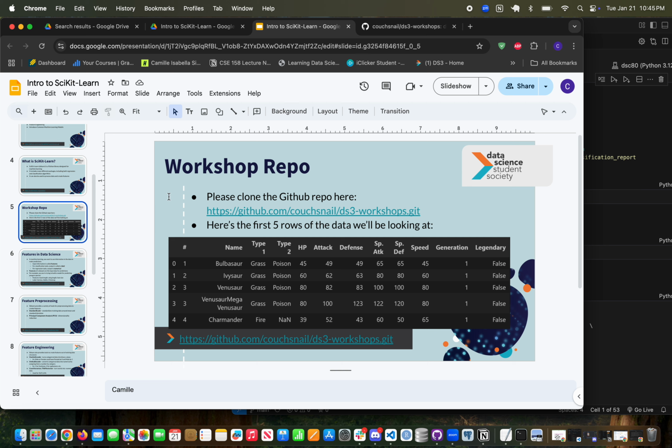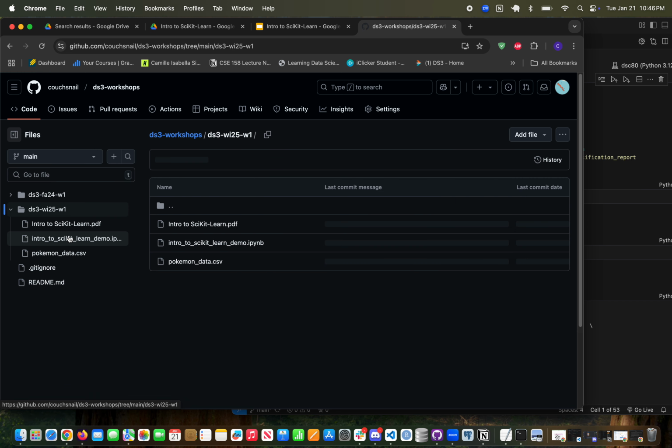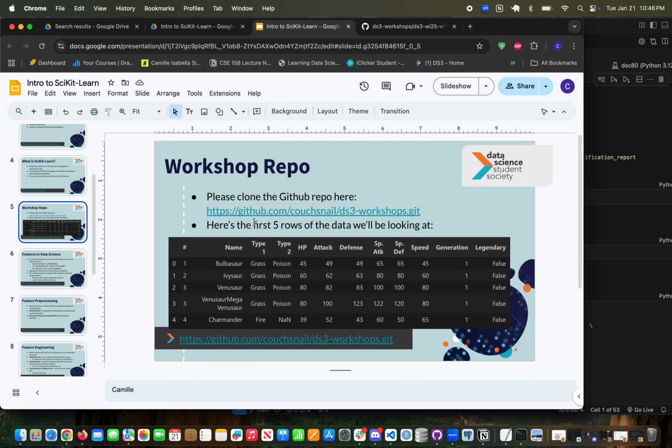And in order to follow along with this workshop, and also just to see the notebook itself, we can clone the GitHub repo here. And the folder we're concerned with is this one. It has the slides and also the notebook and also the dataset. And you'll notice the dataset is the same as the Pokemon dataset from the Intro to EDA workshop we had last quarter. So if you would like more information on that, please check it out.